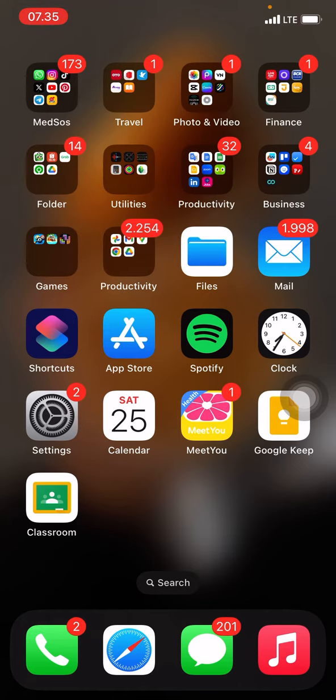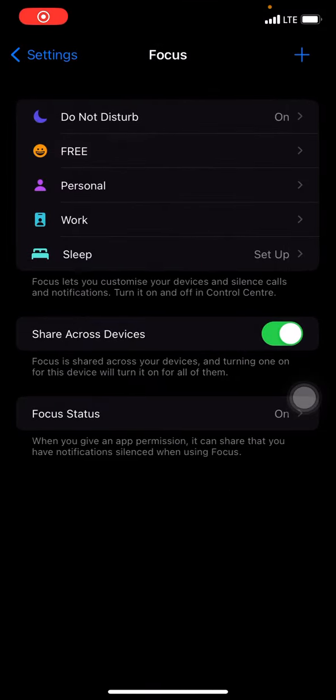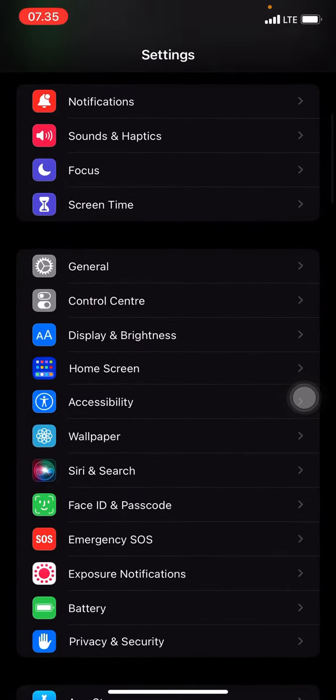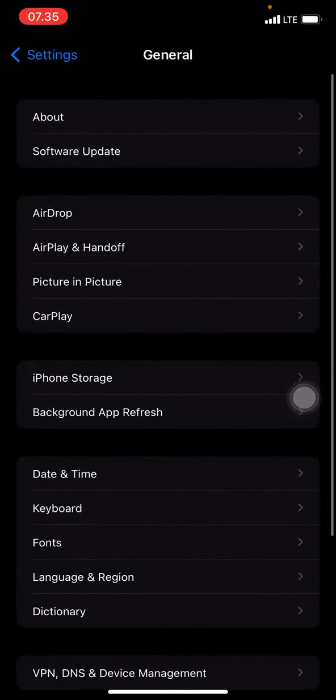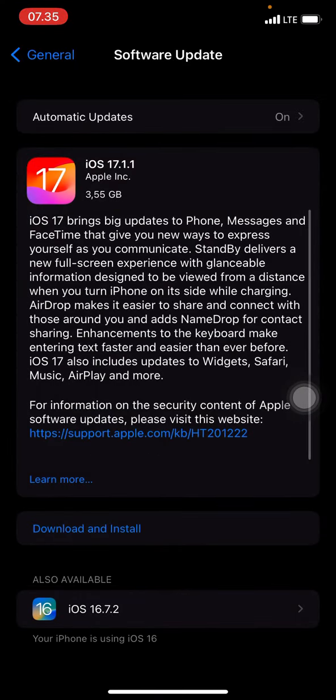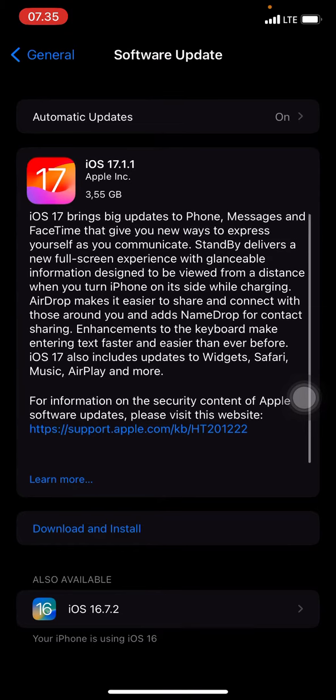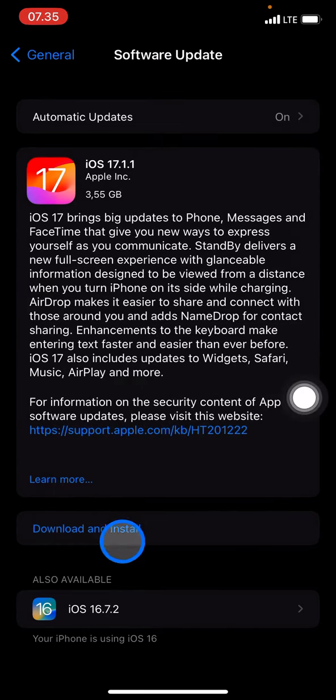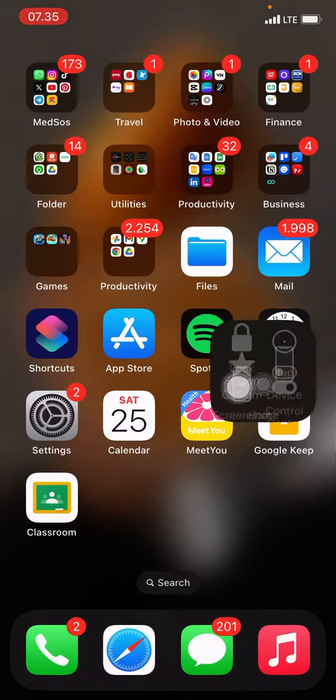And let's check first what iOS I use here. Go back to check it, you just need to go into General and click Software Update. And you can see that I use iOS 16. Okay, let's go back and go into the tutorial.